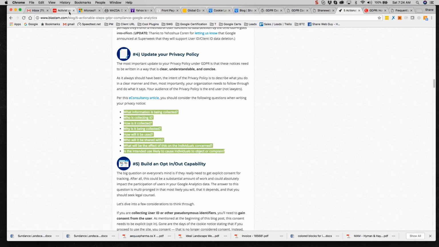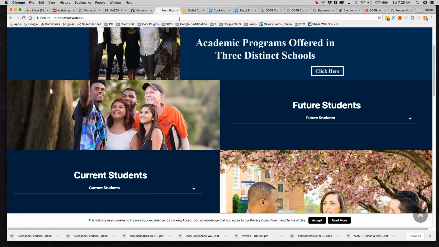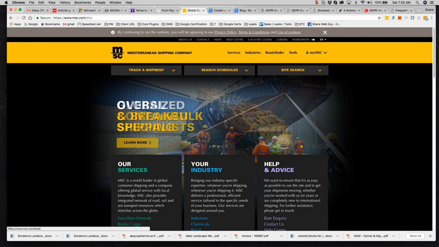So yeah, it's pretty straightforward. I think most likely US-based sites or non-European based sites won't have to worry about it. It's just when you collect data from European citizens that it really comes into play.